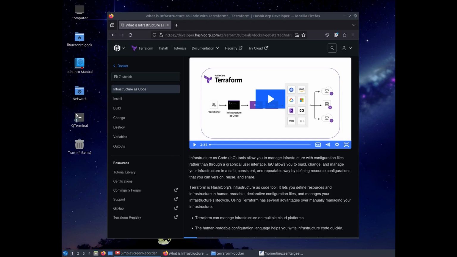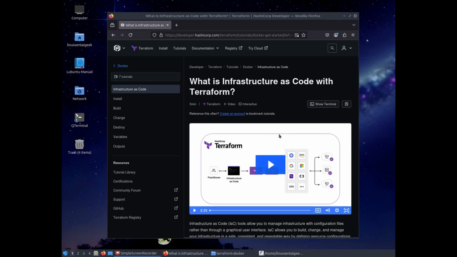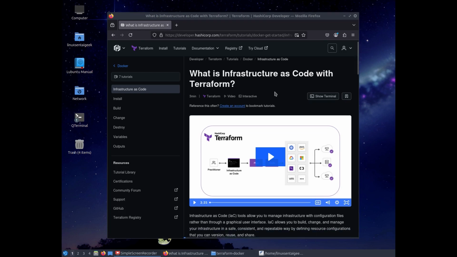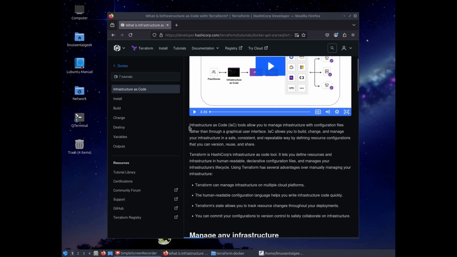Alright folks, it's time to get started. So the first thing to note is what Terraform is. Basically, Terraform is known as infrastructure as code. Now this, as you can see, allows you to manage infrastructure with configuration files rather than through a GUI. It allows you to build, change, and manage your infrastructure in a safe, consistent, and repeatable way by defining resource configurations that you can version, reuse, and share. Basically, if you have an infrastructure that you're building and you want to use code, then IaC, or infrastructure as code, will work just fine.